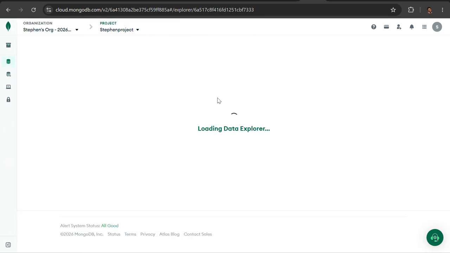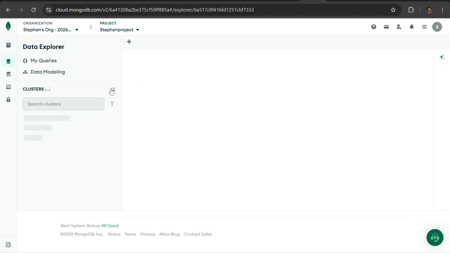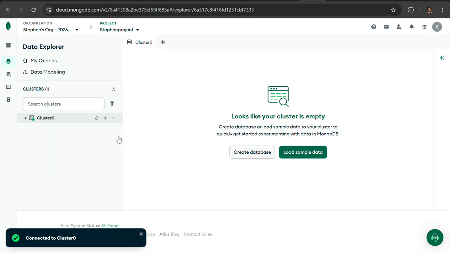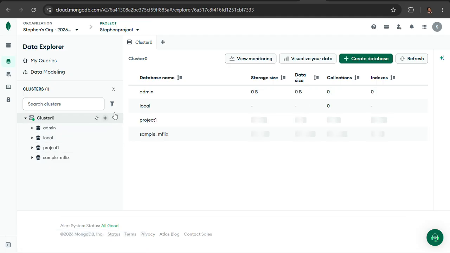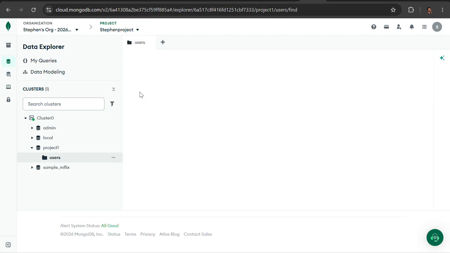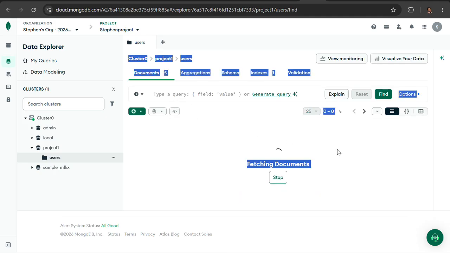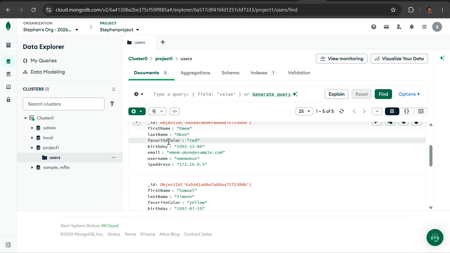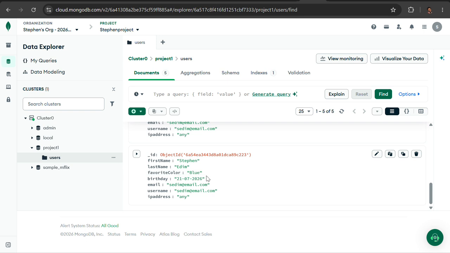Okay. Loading Data Explorer. Connecting to cluster 0. Project 1. Yeah, I think it's going to be here. Users. Yeah, these are all of them on my database.